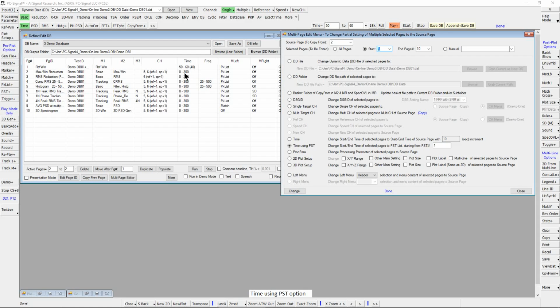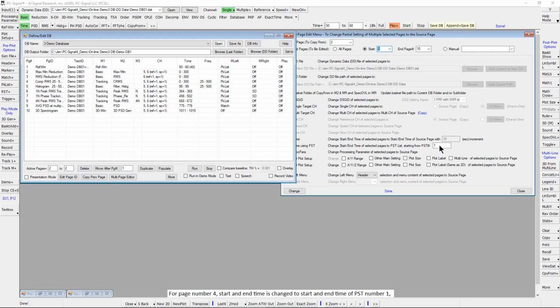Time using PST option allows the user to set start and end time of the selected pages to the PST time. First PST number to be used is set here. Click Change to change start and end time of the selected pages. For page number 4, start and end time is changed to start and end time of PST number 1. Page 5, start and end time of PST number 2, etc.